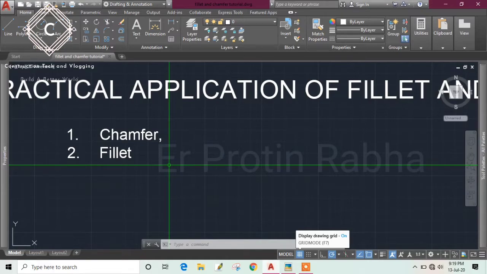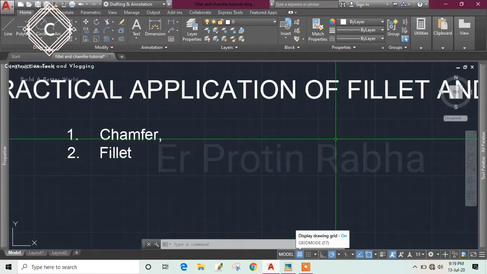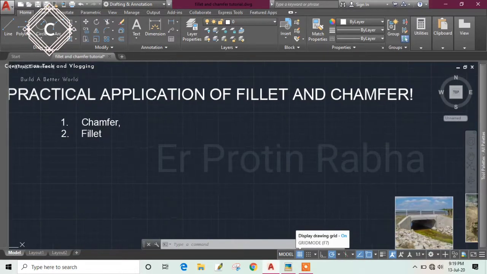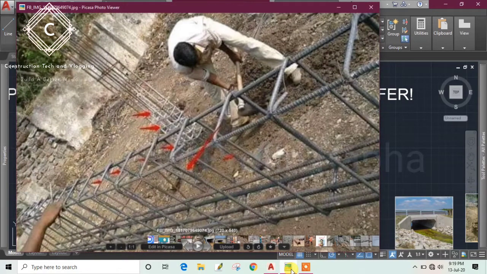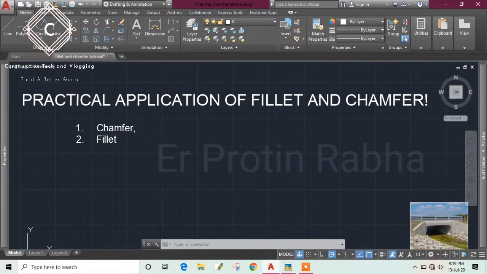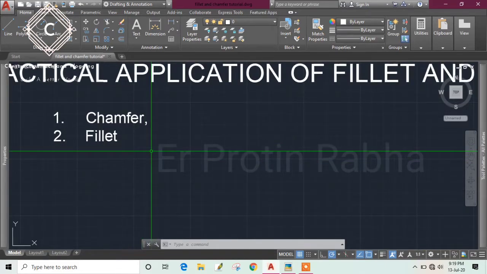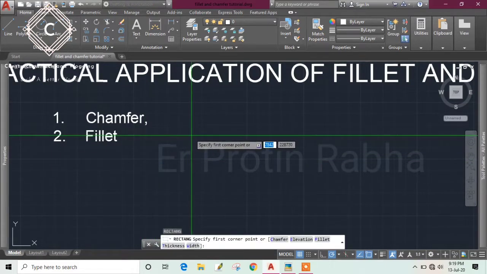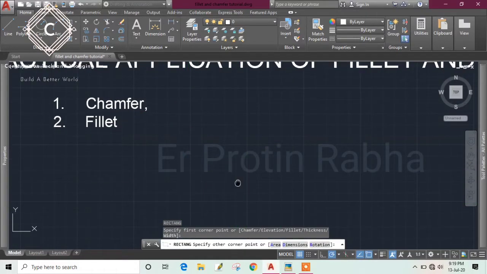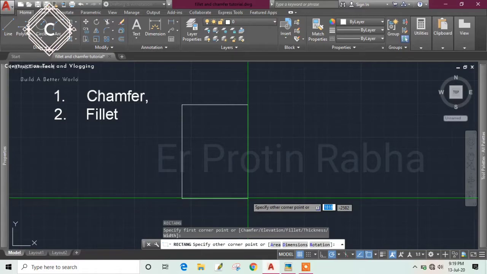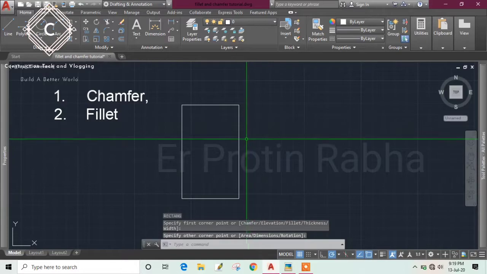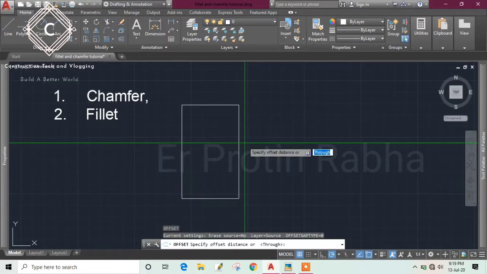Now I will demonstrate how to use that command in your practical field. Now you have seen the picture, and I have given you the table jumble also. Now let us draw any rectangle of any shape. Say this is our stirrups.